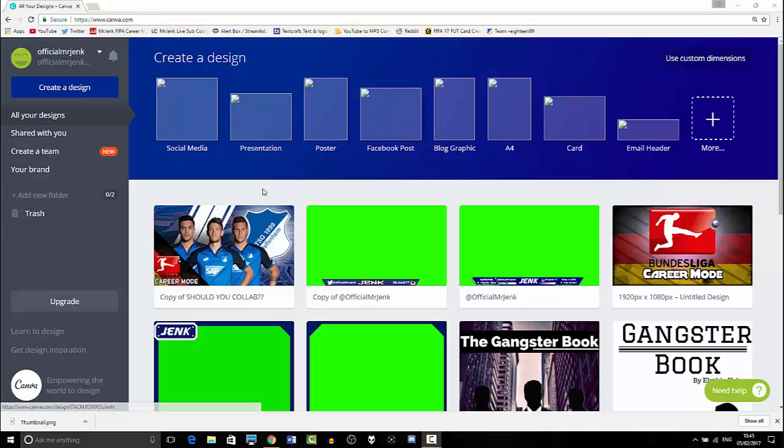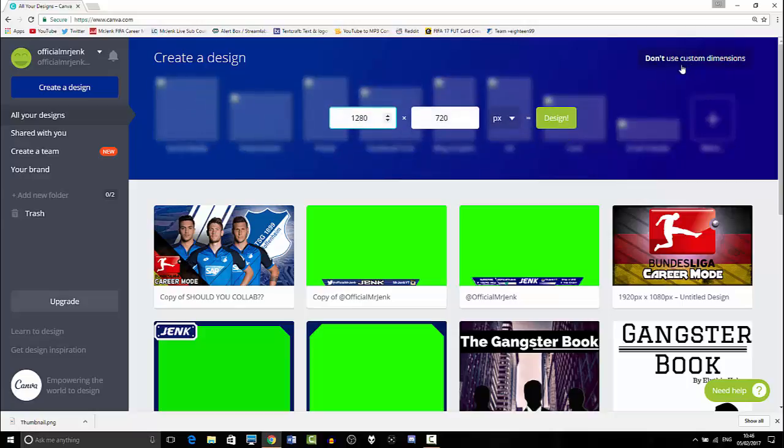Now when you get to this website, you'll be presented with a screen that looks a little bit like this, but you will not have the custom designs that I have down here. This should be blank if you've never used this website before. The way you can make these thumbnails is by clicking up here that says use custom dimension. You click on that, and as you can see, it will pop up. You type 1280 by 720, and obviously stick with pixels, and then click design.